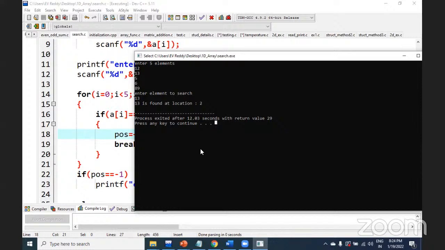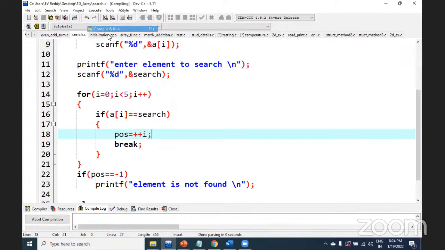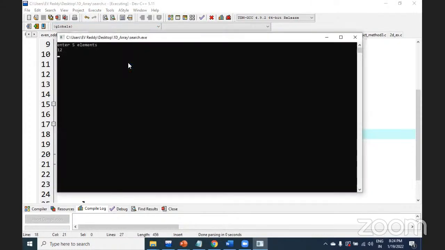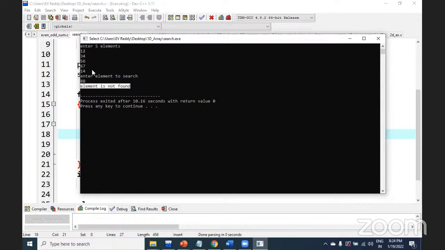Say, for example, we will run it where the element is not found. Now I'll run this. 12, 34, 56, 67, 14, something. I'll enter 88. So element is not found. In real time, if it is found, the relevant data you should display. That is a lengthy program you can do as a case study. If the element is found, whatever action you have to do, you should do. Here, in this case, we just did this one.